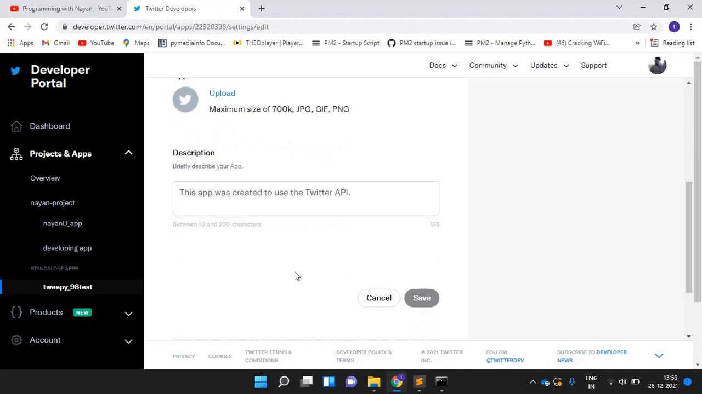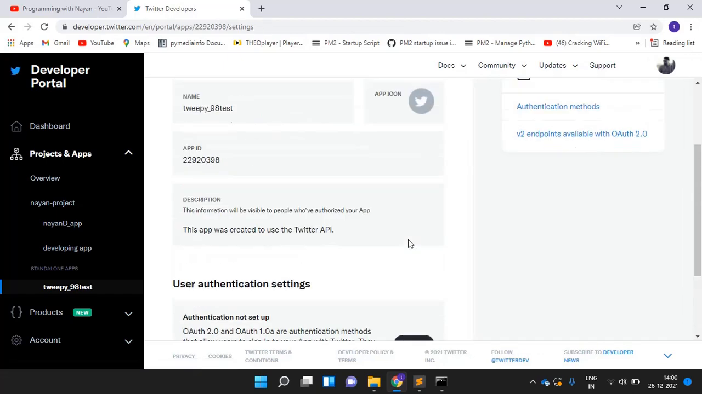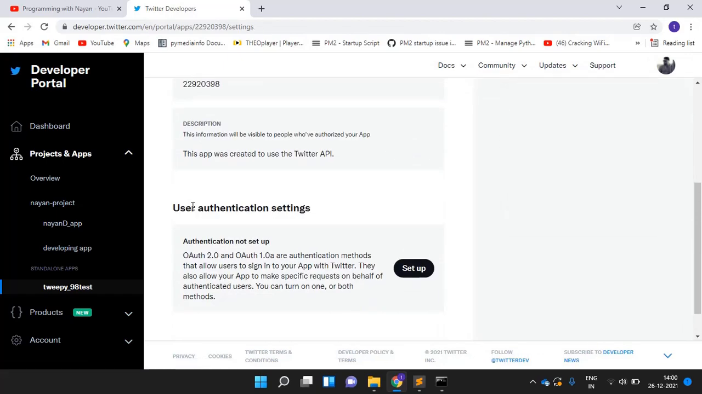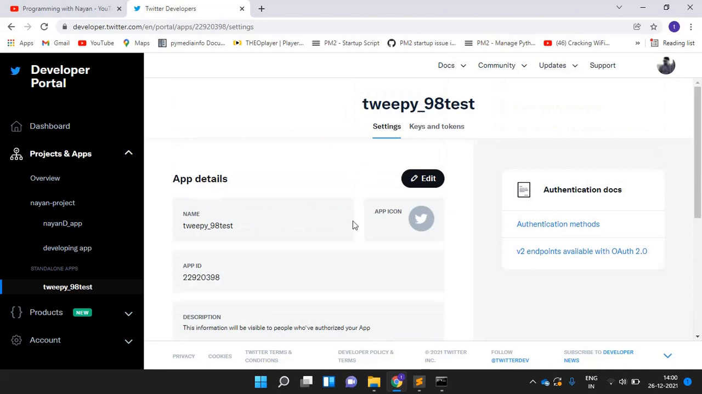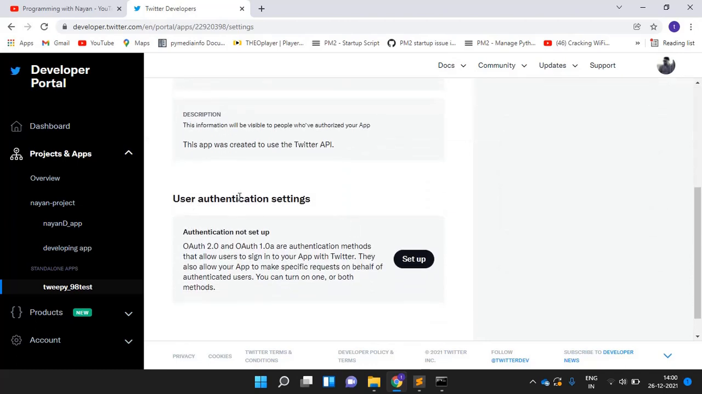It allowed you to update your setting, but in the newest version, it is not allowing you to update your access permission. So you can do one thing. You can go to your setting menu, scroll down, and click on this user. You have to set this user authentication settings. So I'm going to set my user authentication settings.